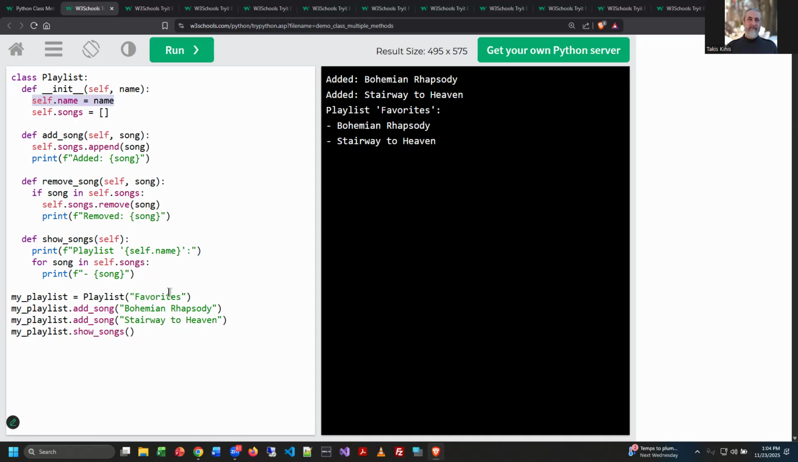Then if I externally create that playlist and I call it my playlist, then I can go ahead and run the method called add a song. So I send in the song name. I use the list syntax to append a song to the list. And then I'm also putting a message in there. Hey, it got added, right? Then I have another one which removes the song from the list.